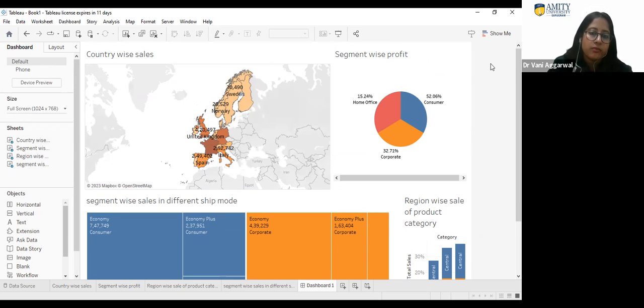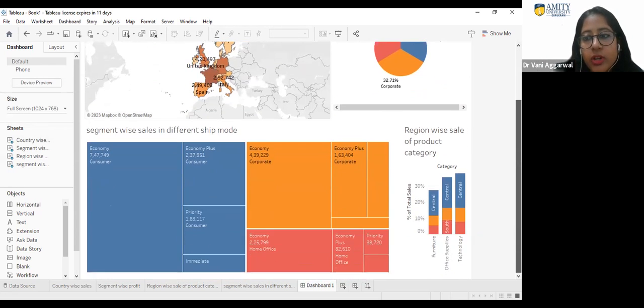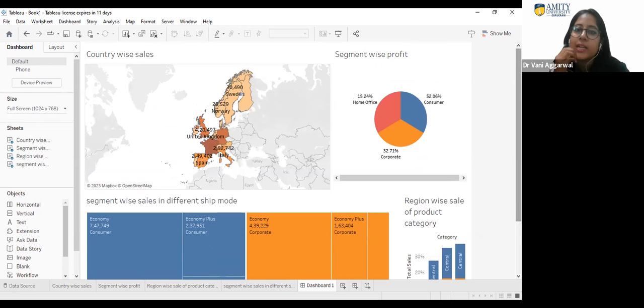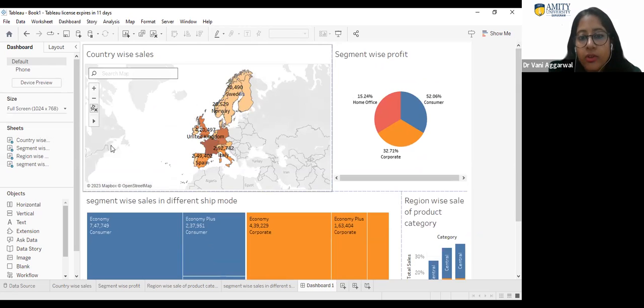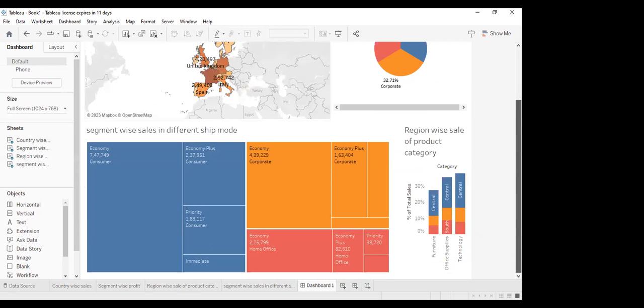I have not shown you how to create parameters or how to create bins. There are other options, but that is in the advanced version, so we didn't get time for that. If you click on parameters, then you can select the top n countries, like the top 5 countries or top 2 countries. Yes, that would be important.